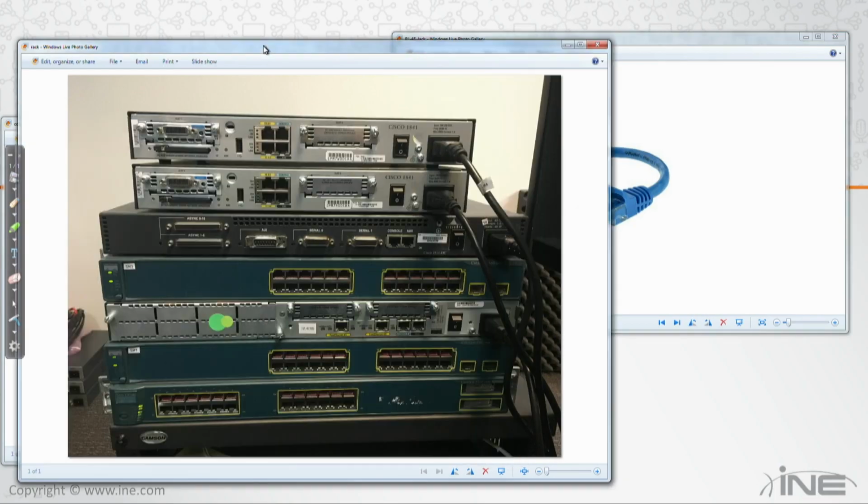Now, if I want to configure all these, which I will, option number one is I could connect to the console port of this first router, spend a little bit of time configuring it, disconnect the cable, connect to the console port of the second router, and do that one by one by one, configuring them all. But there's a much easier way to do this.